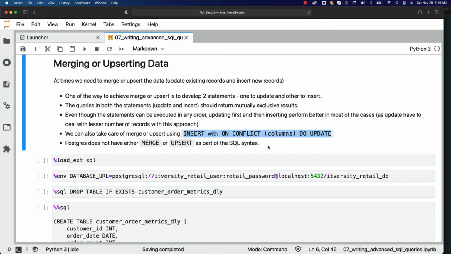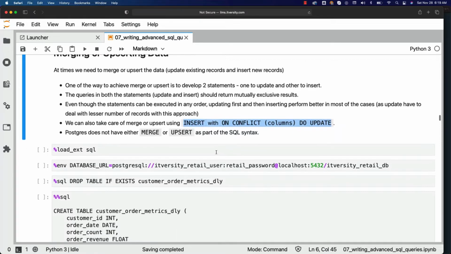When it comes to other databases, they have statements like merge or upsert to take care of merging or upserting of the data into an existing table. Postgres does not have either of them. It has this statement. Now let's see examples so that we understand what we are talking about from the syntax and semantics perspective.